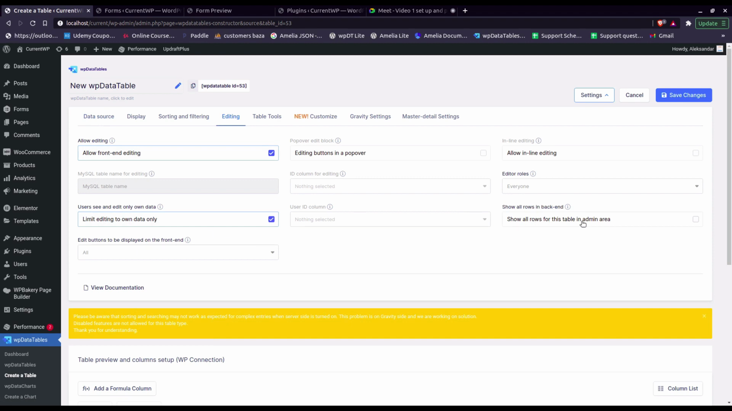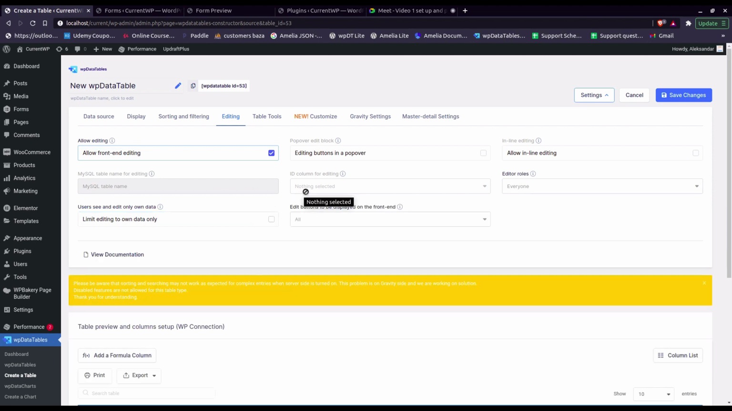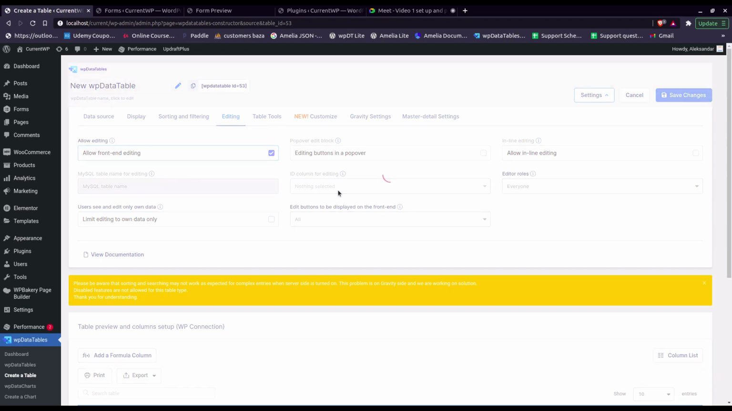So we can show all rows in the table in the admin area and choose which buttons will appear on the front end. Basically like any other editable table. Inline editing is not supported, and buttons in a popover are not supported, so you can only enable editing and choose if it only applies to the currently logged in user. We'll disable that for the moment, but we'll leave editing enabled and save changes.